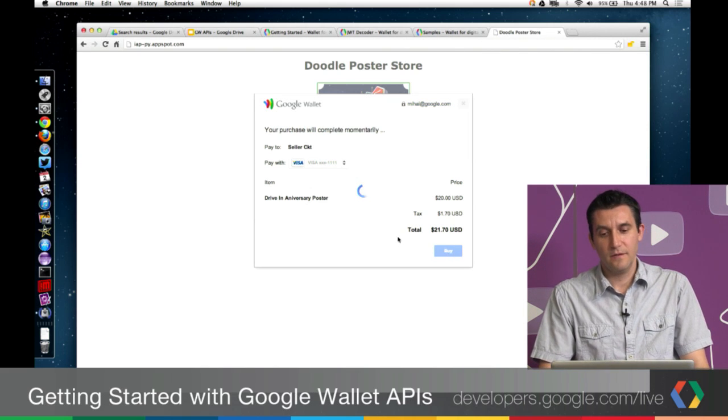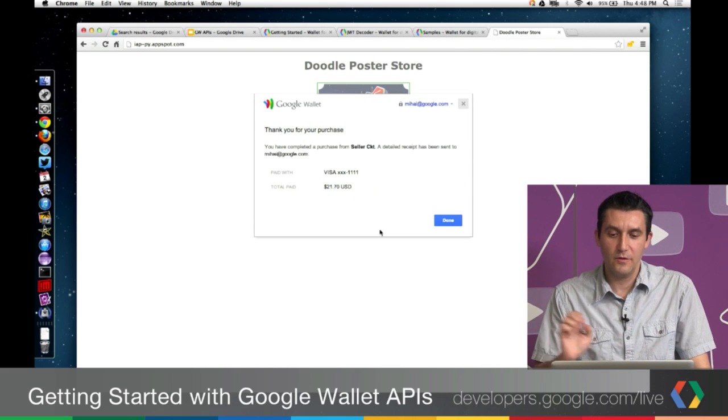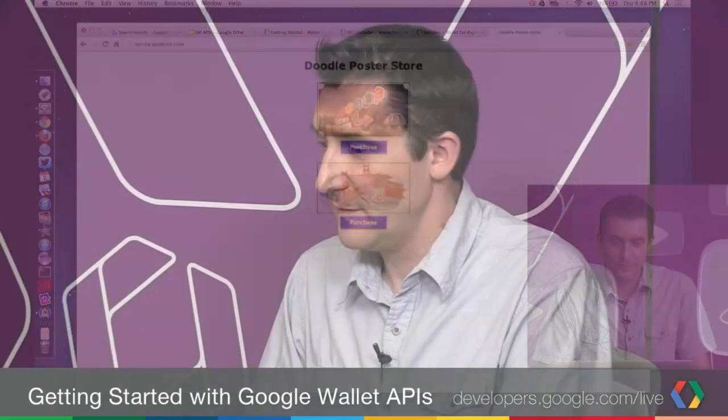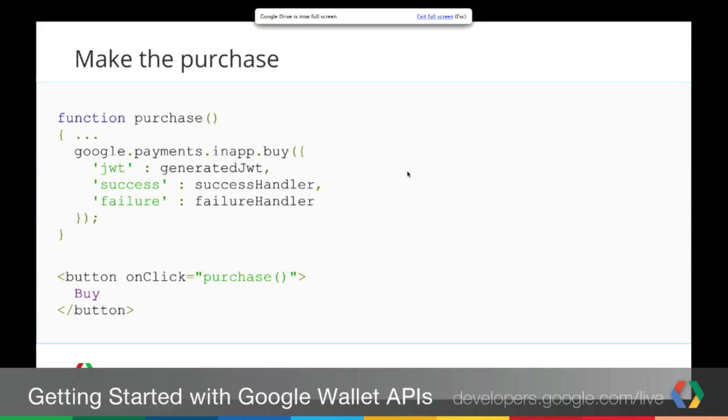My encoded JWT now goes to Google. Google processes a transaction and sends back a confirmation. So my entire transaction is now complete. Is there anything left to do? Well, yes.